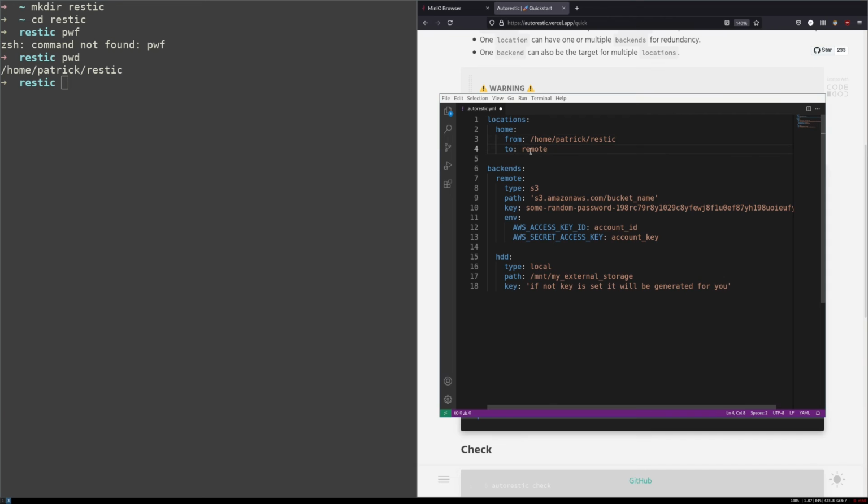And then the 2 is going to specify the backend that we want to back up to. I'm going to rename this to MinIO server. That corresponds to a backend. I'll go ahead and rename the remote to MinIO server. And I'm going to delete the local hard drive external storage. It is an S3 backend. MinIO mimics S3. The path is not going to be through Amazon though.